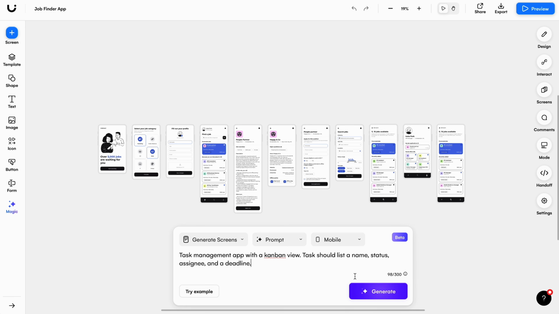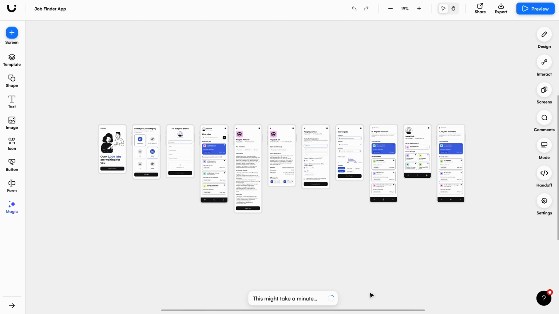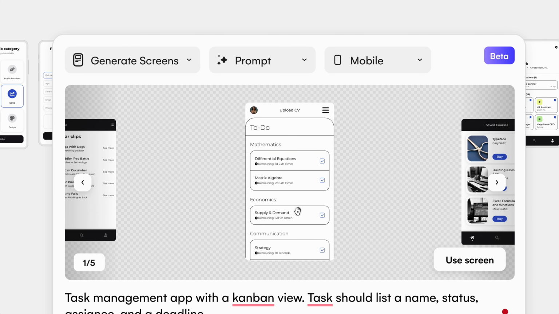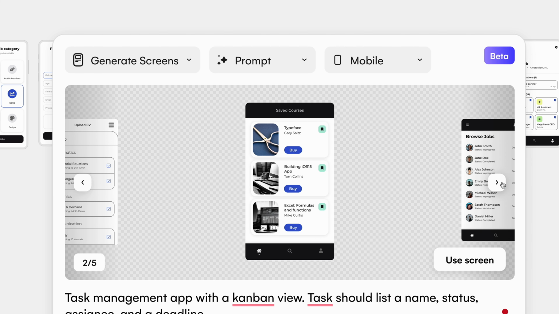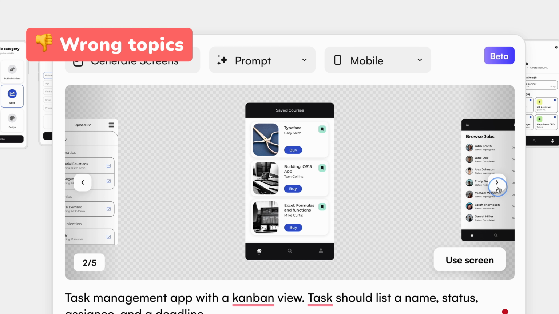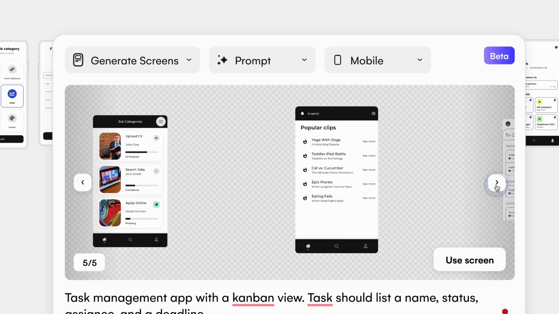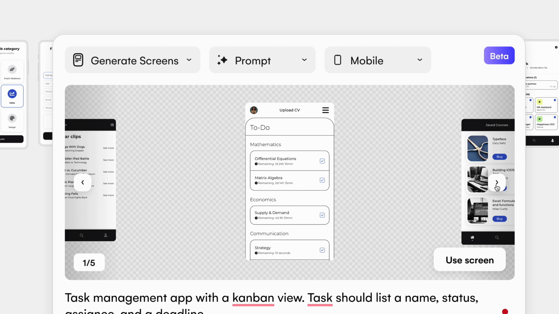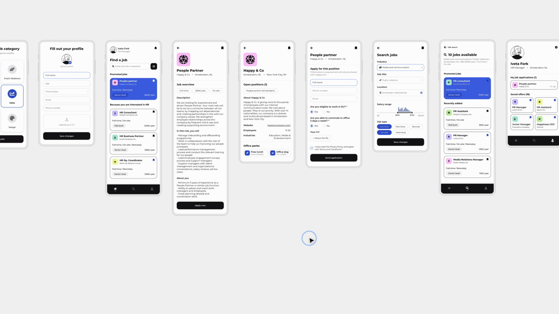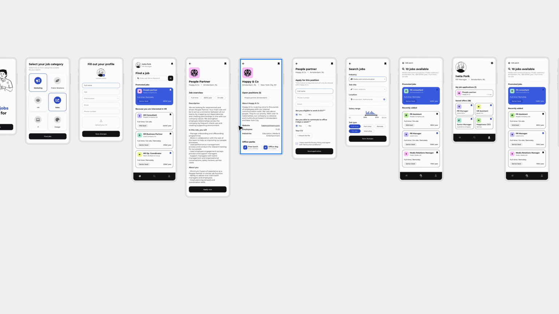And let's use more or less a similar prompt for the Kanban view within the task management app, and let's see what the results are. Let's zoom in and see what screens we can choose from. We have a list. It doesn't look anything like our template. I think this one may be a little bit better visually, but it doesn't meet the expectations for the content that I've asked for, the Kanban view for the task management app. Again, browse jobs, upload CV, popular clips. It's a little bit weird. Let's choose this one. Seems to be the closest to the Kanban board.